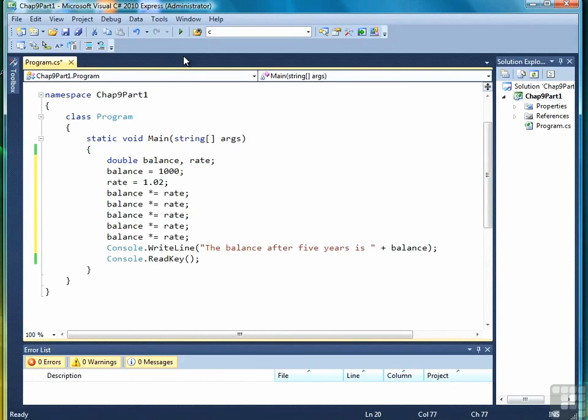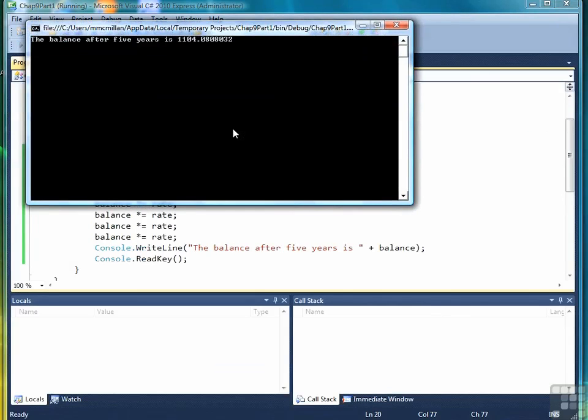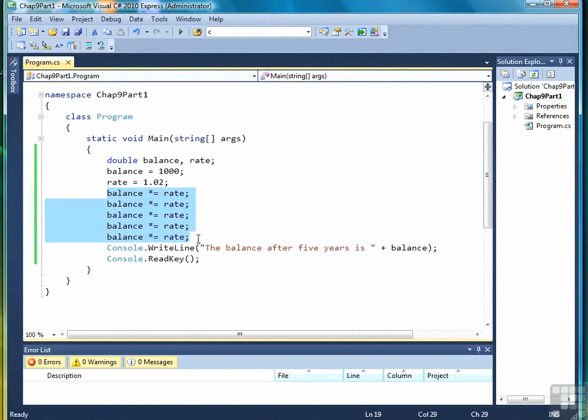Then we run the program, and we see that it's $1,104.08, give or take some fractional cents. Clearly, we need to optimize the code that I've highlighted here because we're just typing the same statement over and over again. That's where a loop comes in.